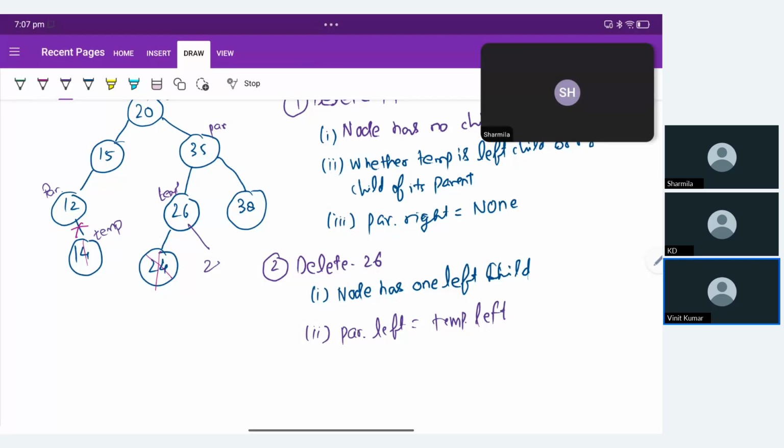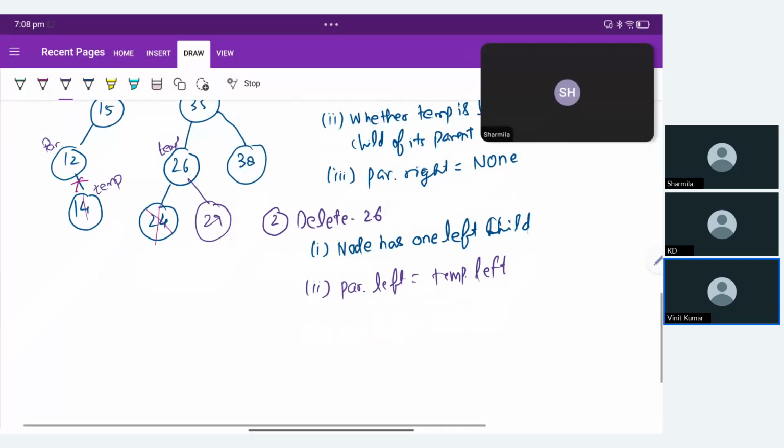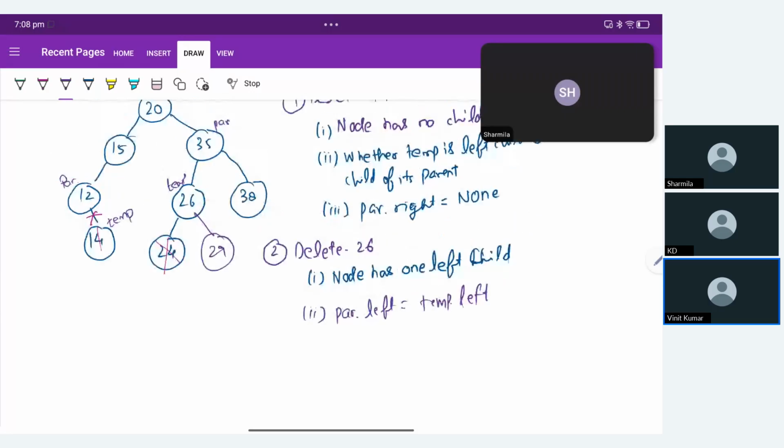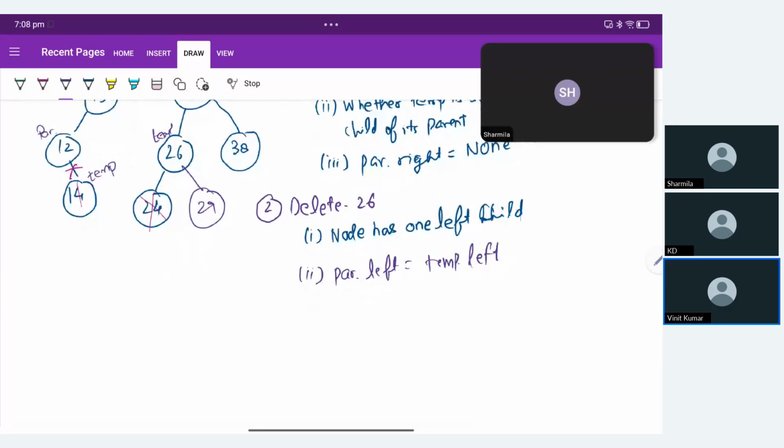Understood this scenario? Very clear? Not very clear. Okay, no issues. I don't expect you to absorb 100% in one time. If I see it one more time, I can understand. When we do the coding, all these things will be repeated again. Don't worry.